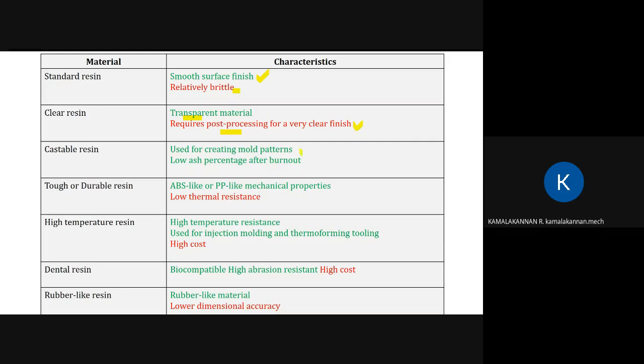Next one is castable. It is for mold patterns and has a low ash percentage after burnout. Burnout means that once you do a burning process to remove unwanted material, it doesn't leave ashes. So the polymer strength will be more here. That is why wherever you need a high strength material, they will go for a castable resin.